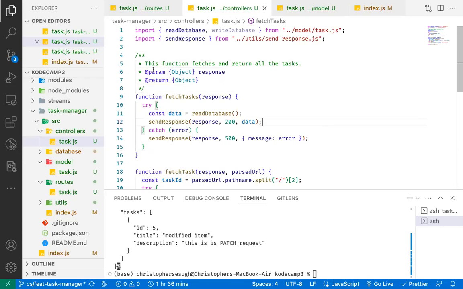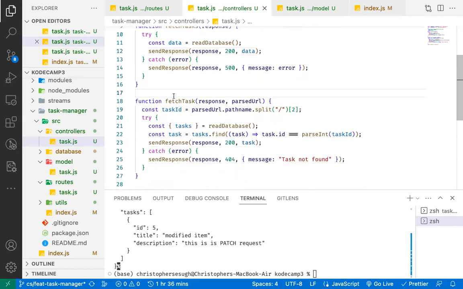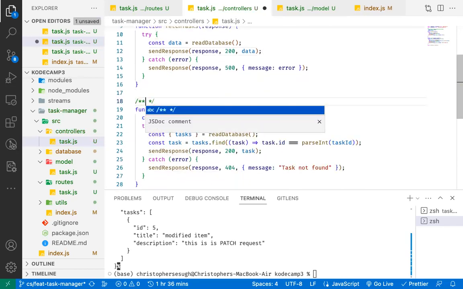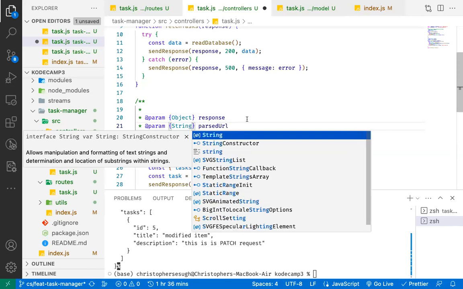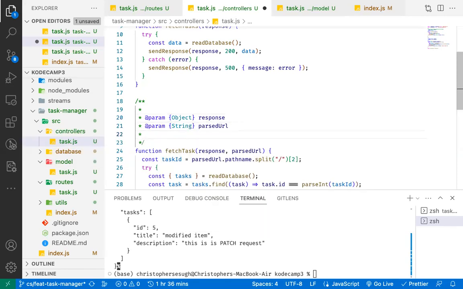The param means the parameter that this function takes in. It's taking in the response, and the response is an object. It's returning an object as well. So we'll come down here and write some documentation for this one as well. Taking in a response, which is an object. It's taking another, this is a string. Parsed URL is a string. Then it's returning an object. So that in the next two years, when you come to your code, it will be easier to understand this.